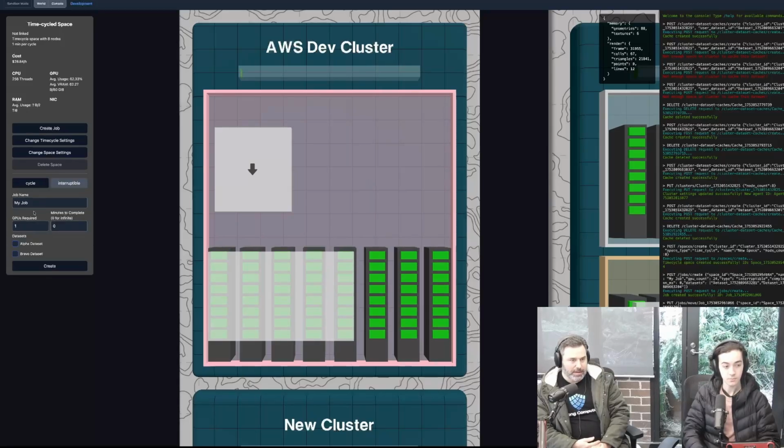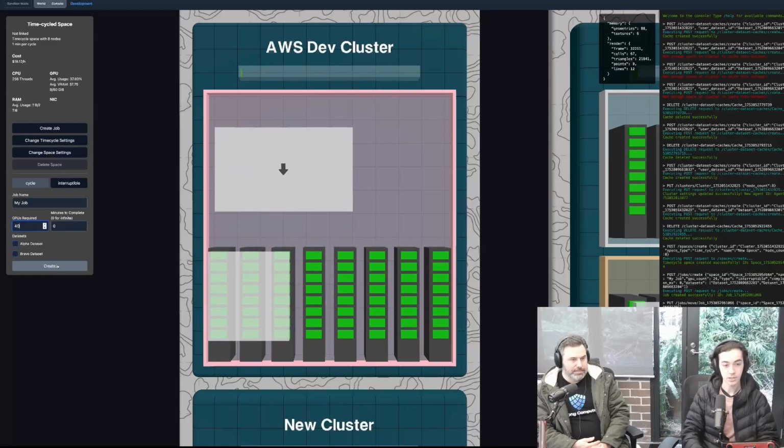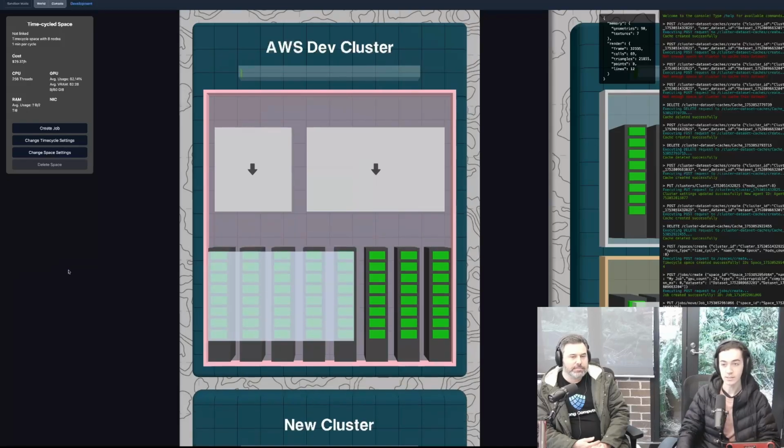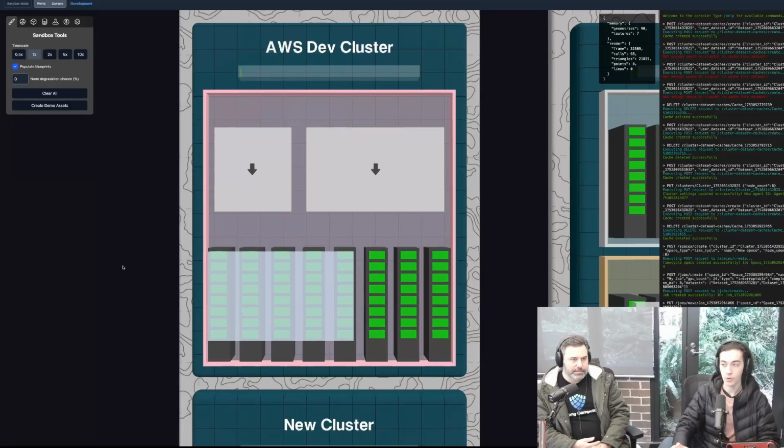Let's chuck one up. If you have this urgent job that you really need to run, it's going to kick the interruptible ones off while it does its thing. And they're going to cycle in their own queue. So all the interruptible jobs are just going to wait, and the cycle jobs are going to cycle in 90-second increments. They're there for the rapid testing, like you said.